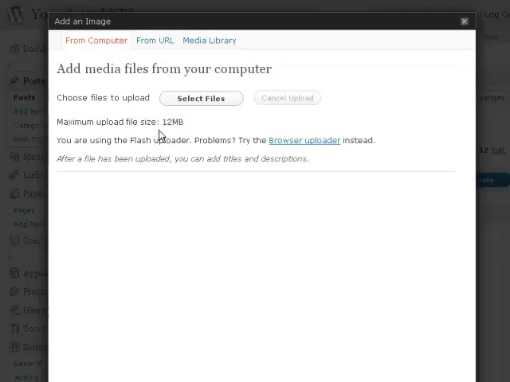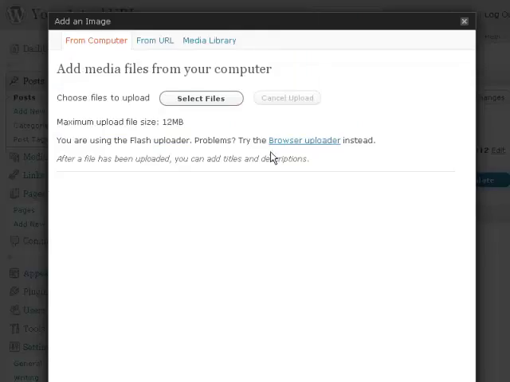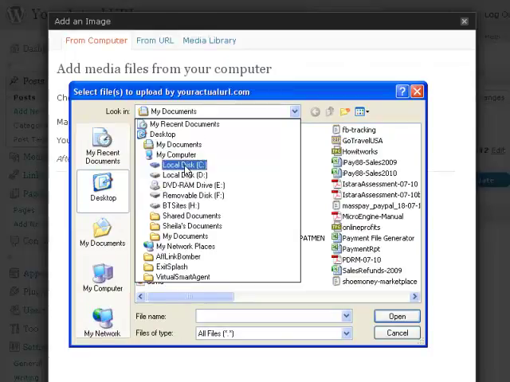So you'll also notice the maximum upload is 12 megabytes. And if I'm not mistaken, usually the file size is about 2 meg, but this one is a little bit higher. So make sure you know what your file size is so you don't waste any time. Now click on Select Files, and then click on the image that you want to use.